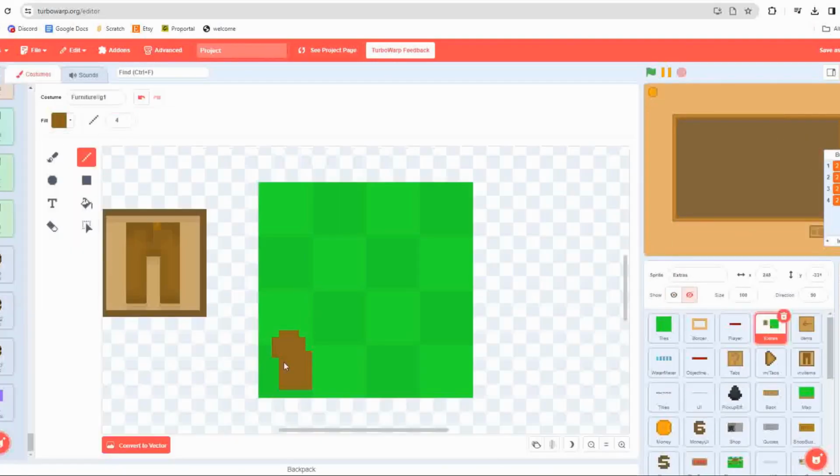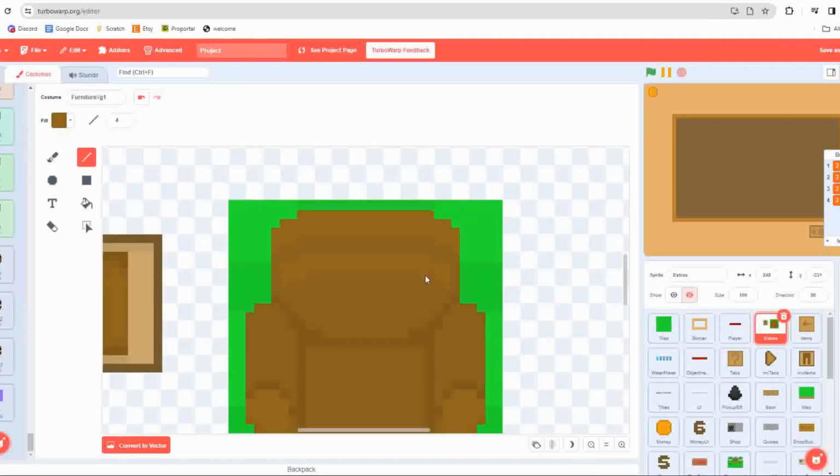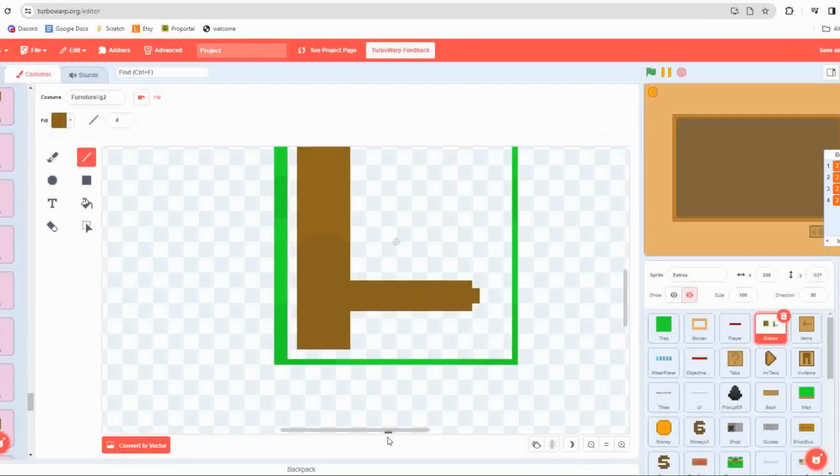I'd like to add more objects with specific functions, so if you have any ideas for these, let me know in the comment section. I did also add in a few non-functional furniture items as well to give the player a few more decoration options.